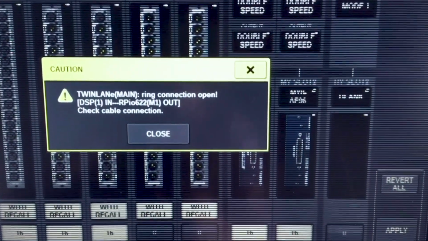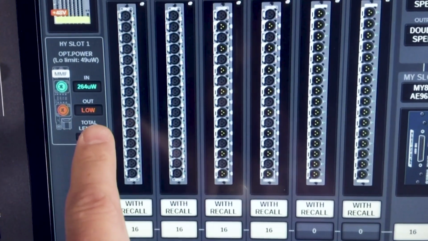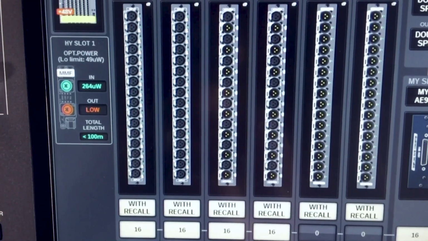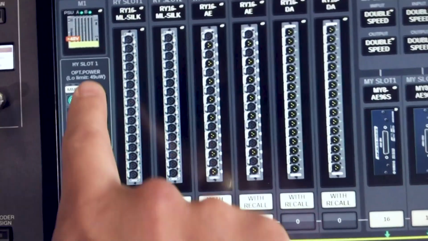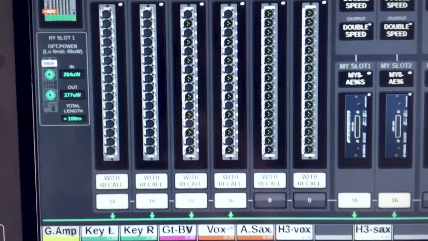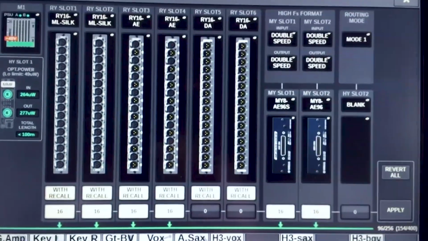There's the warning message you get, ring connection open. And then we see here that there's a red indicator saying the light quality is too low. When you plug it back in, which I'm trying to do now. Okay. Well, leaning across. So we see. There we go. Yeah, that was yellow to show that it was working, but the ring was broken. And now it's green again. Green means good. We have redundancy in our network.